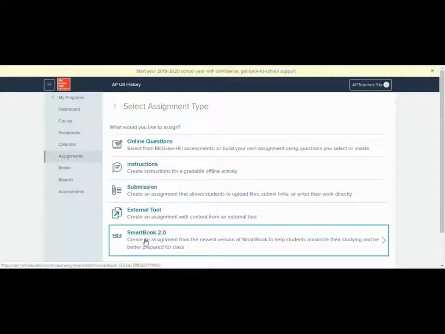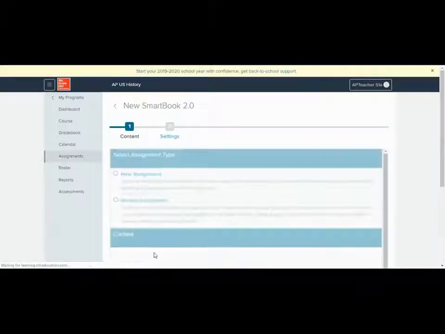Now I do have to tell you, some courses do not have SmartBook 2.0. We're kind of beholden to higher ed, and they're slowly rolling out SmartBook 2.0. It's really about some accessibility issues, making the contrast of the font higher, etc. And so no one's at a disadvantage if they don't have SmartBook 2.0, but as the higher ed division rolls them out, we're pushing them out to teachers. So you'll click on SmartBook 2.0 if you have it.